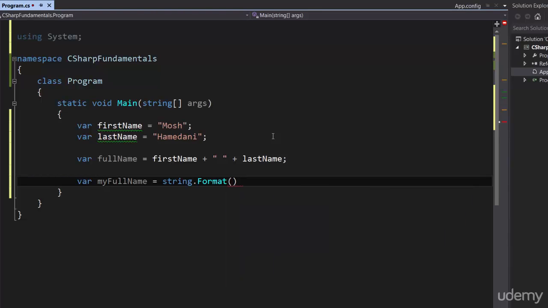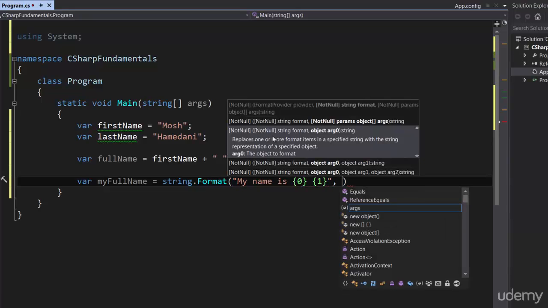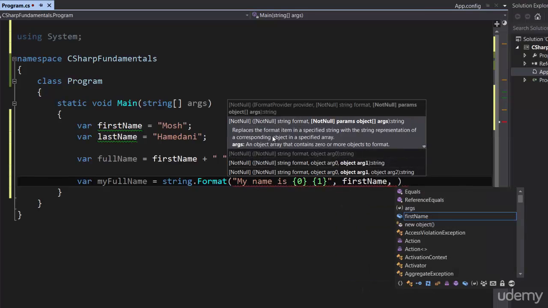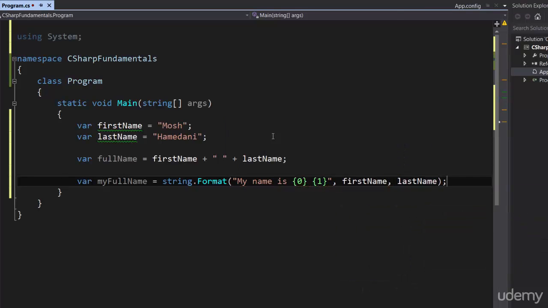So this method takes two arguments. The first one is a format string or a template, something like this. And the other arguments are values to supply to this template. So I'm going to pass first name and last name. At runtime, what we have here will be replaced by first name. Same, what we have in here will be replaced by last name.